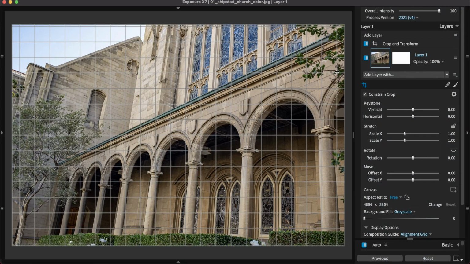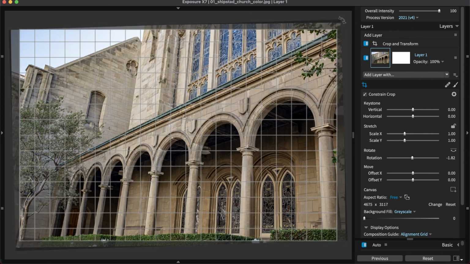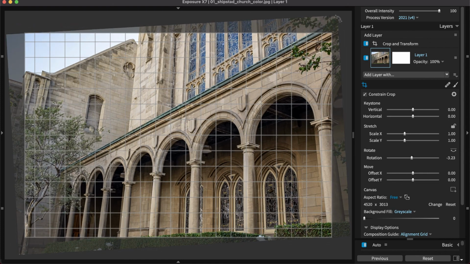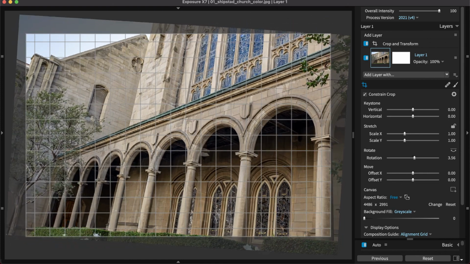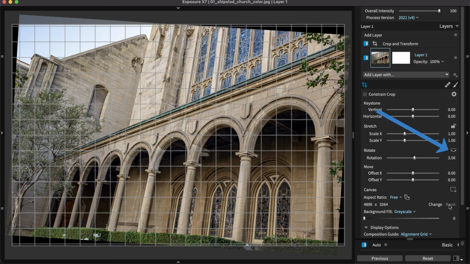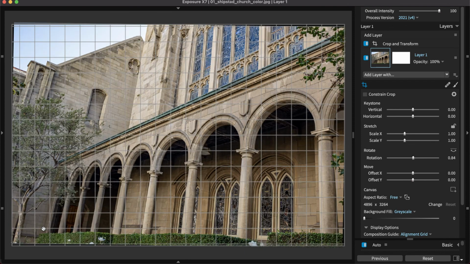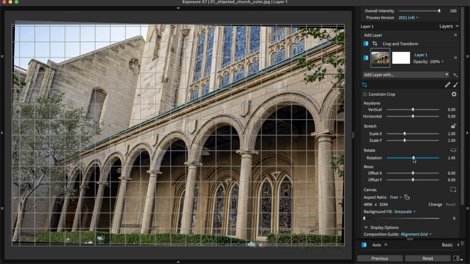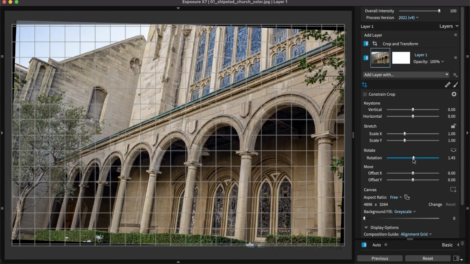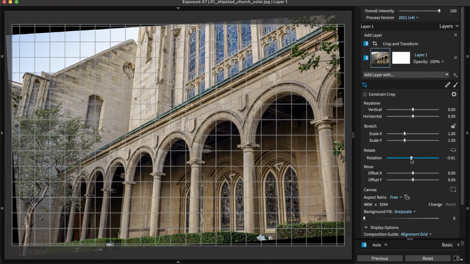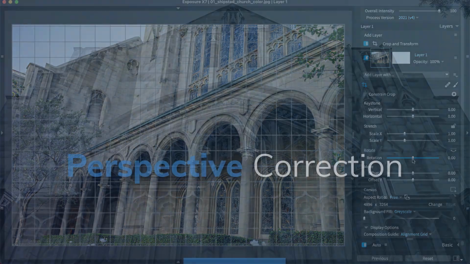Leveling unnaturally tilted horizons is an important step in making photos feel polished. Rotate your image directly in the preview panel by clicking and dragging outside the crop area. Use the Level tool to indicate a line in the image that should be horizontal or vertical. Exposure will apply the rotation adjustments automatically. You can also rotate the image with the slider. Move it to the right for clockwise rotation, and move it left to rotate counterclockwise.